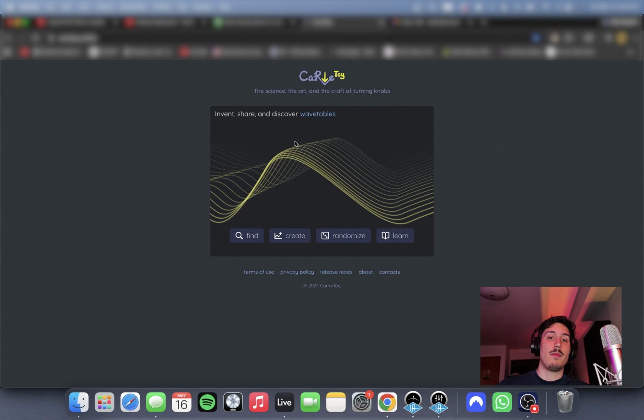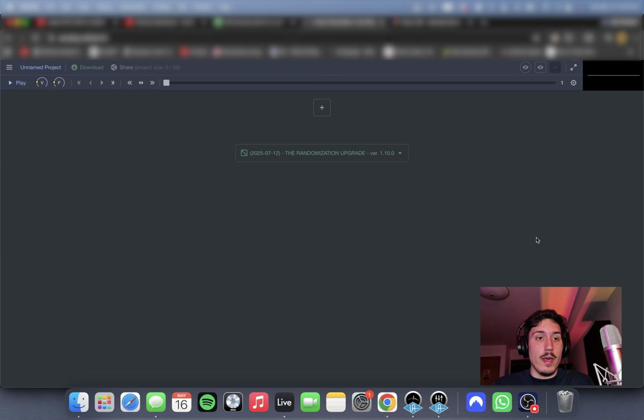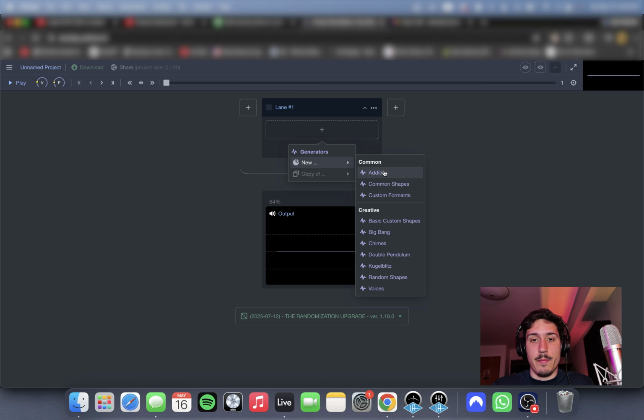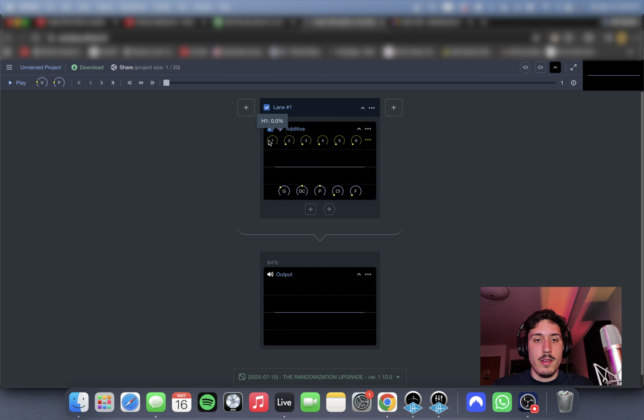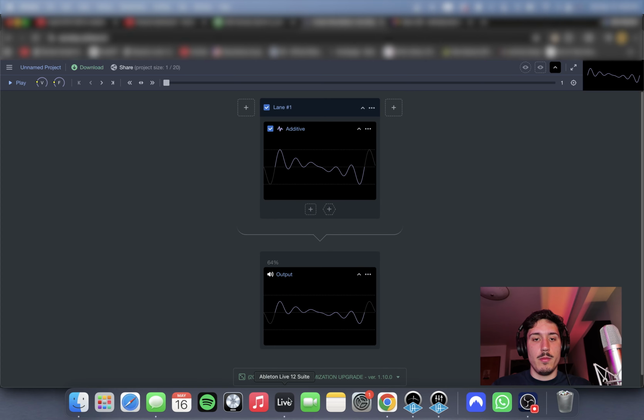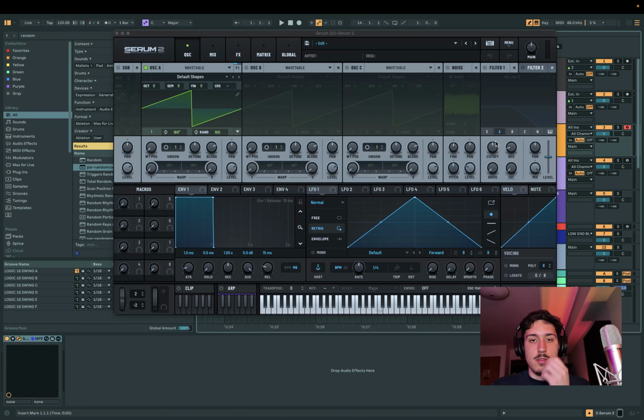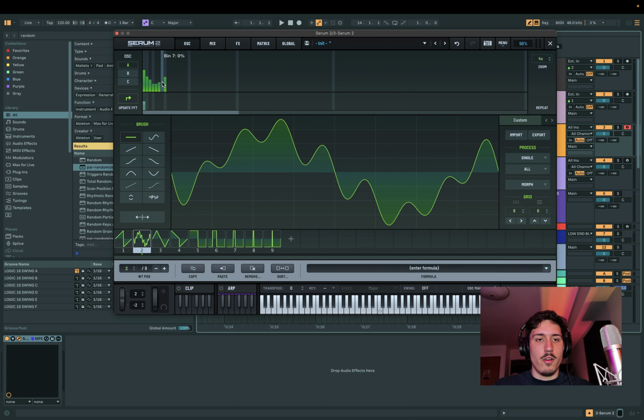And this is an awesome website. For one, it lets you create your own wavetables. So you can just click here and you can create your own lanes, for example. You've got additive, common shapes, custom formats, and then you've got these creative formats. So let's just go additive, and from here, you can start adding harmonics to create any wave that you can possibly imagine. It's sort of similar to the way that you can do it in Serum 2, where if we just open up a new instance of Serum 2, if you're on a sine wave, for example, like this, you can click this little button here and then start drawing in different harmonics.